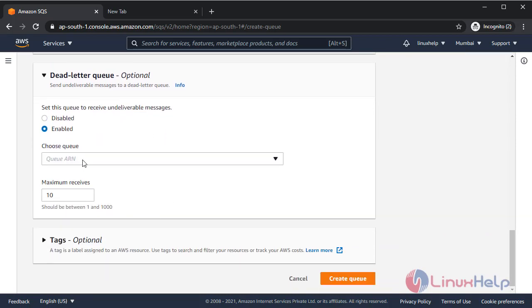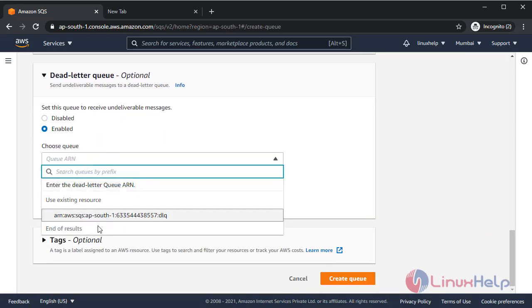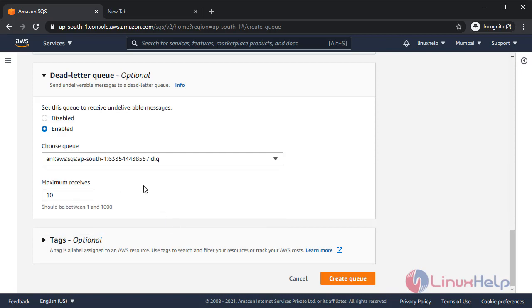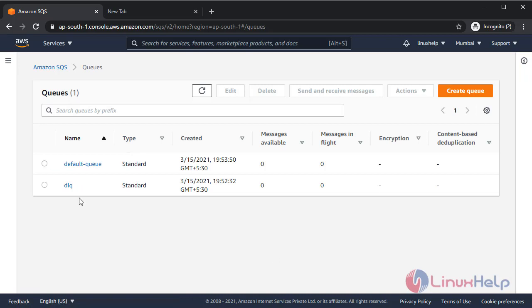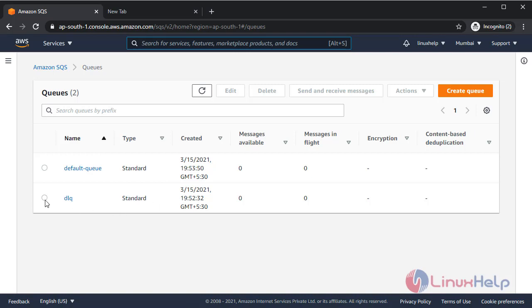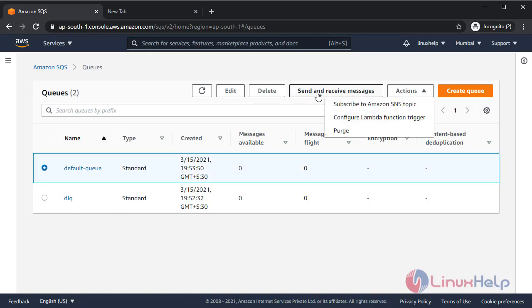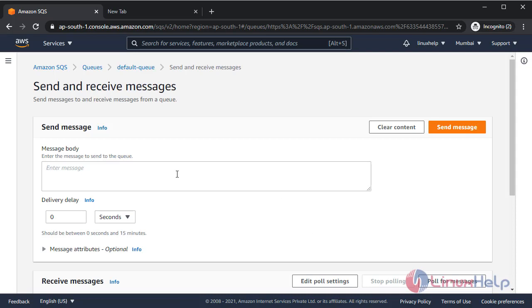Go to enable, and you will see it will appear here. There's a DL queue. You can enable it and attach it with your default queue and create a queue. So now automatically both queues have been created, default queue and DL queue. Now let's check our queues, like send and receive message.